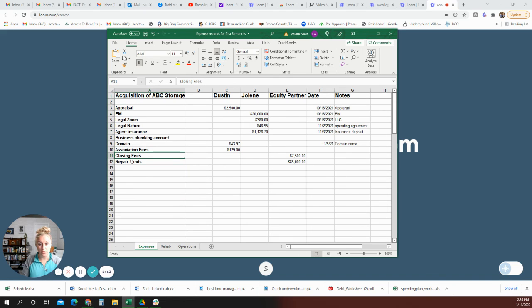As you see, I have a couple examples, closing fees and repair funds from the equity partner. It's just good to keep track of everything that's going out because at this point, nothing's coming in. So you want to see who has paid what, what it went to, and the date that it was spent. So you can keep track of all of that. So once you get your bank account set up, your QuickBooks set up, or your accounting software set up, you can get it updated appropriately and get everyone paid.